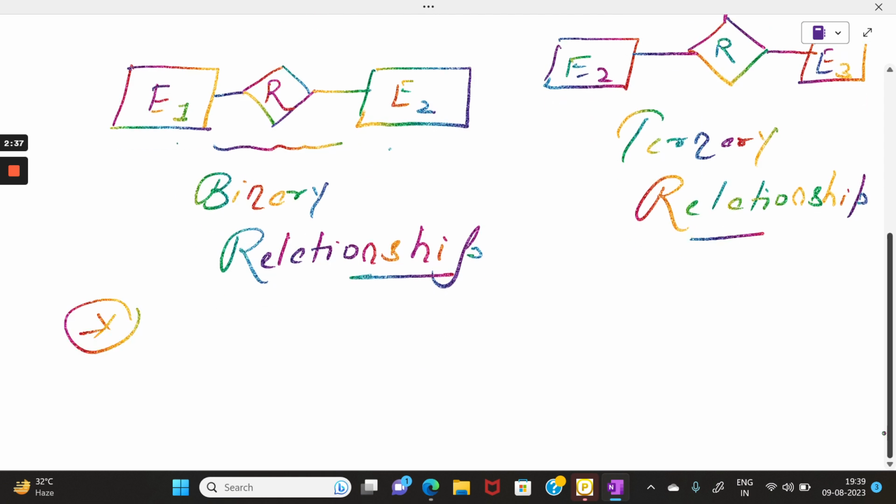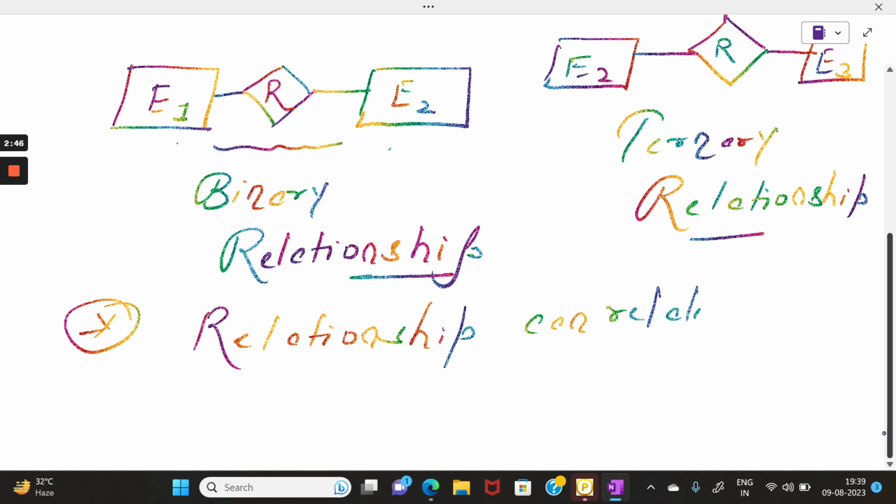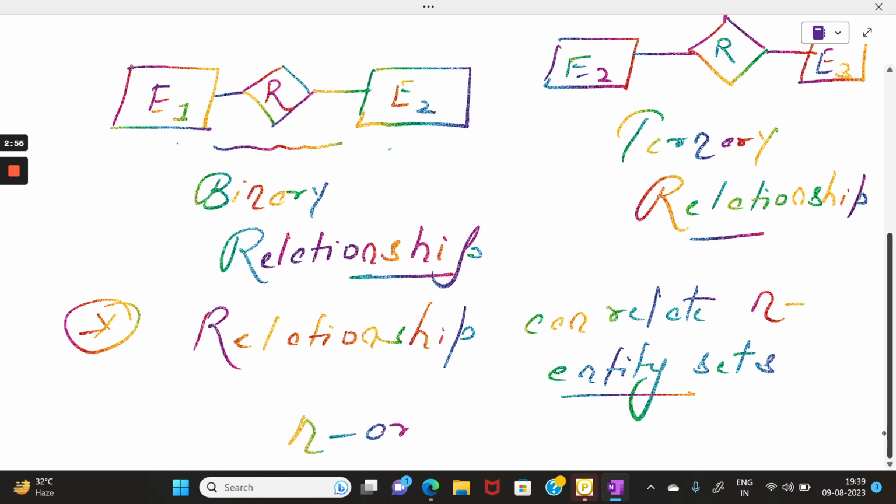So an important point to note is that relationships can relate n entity sets. That is why it is called an n-ary relationship. This is an important thing to note.